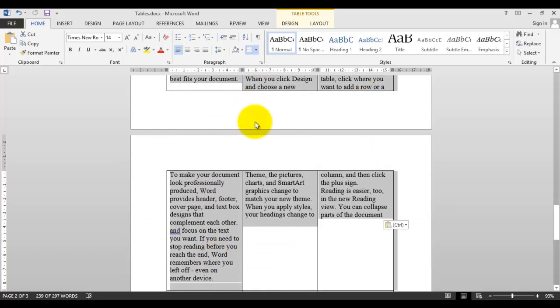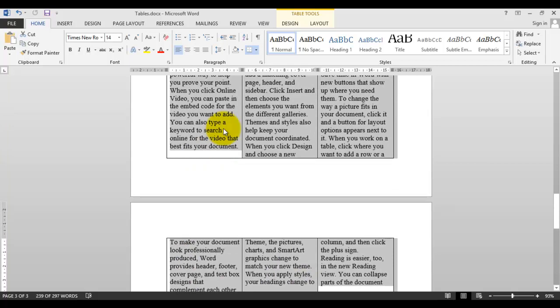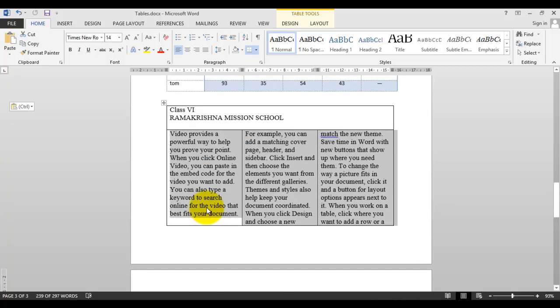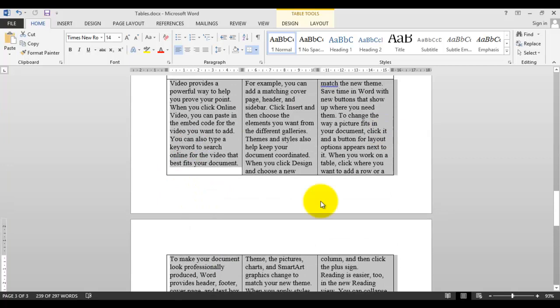This is one row and this is another row. My content of that cell is in two parts, that's why it's one row. So this row has been selected like this. This is not two rows.